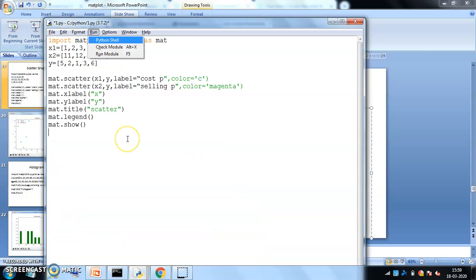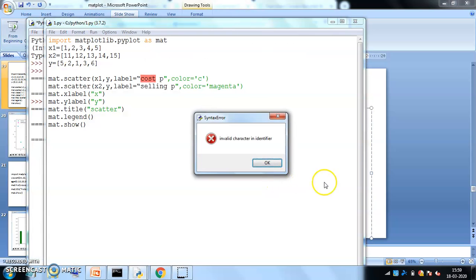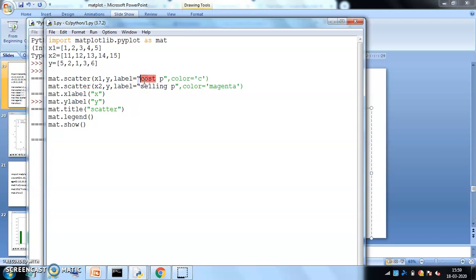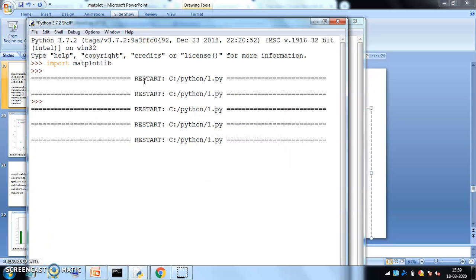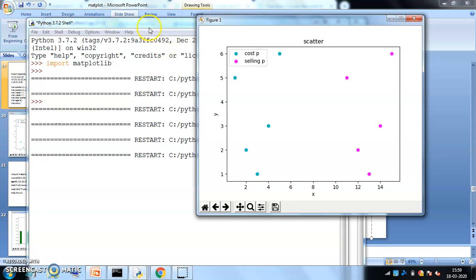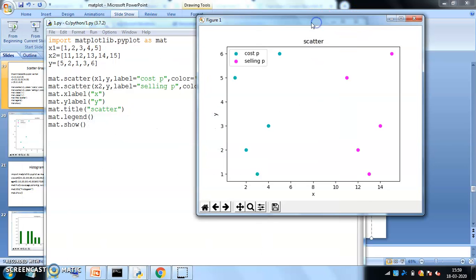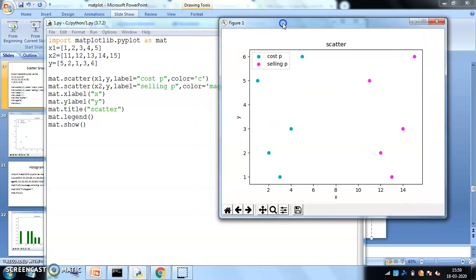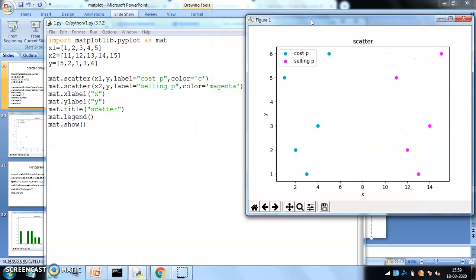Yes, the program has been written here. I will run it. Yes, you can see this is the scatter graph that belongs to this program. Now I will cover the scatter graph line by line according to the program. Firstly the module, then x1. I will take x1 and y and tell you how the points have been created.